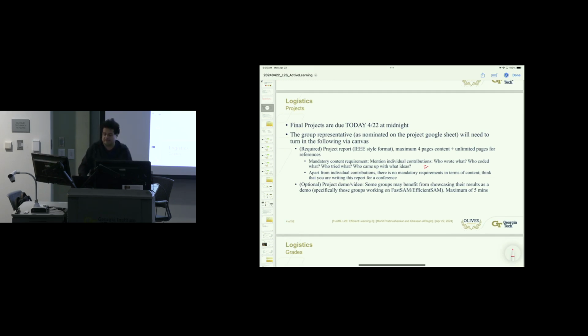Again, this is not an easy thing to do. It's very esoteric, but some of them are quite easy. Like, person 1 wrote the introduction, person 2 wrote the results, person 3 wrote the literature review. These kinds of things are something that you should be able to put in the report itself.